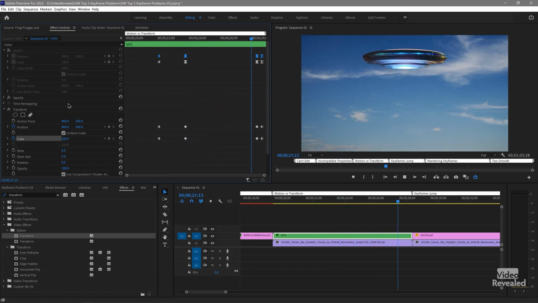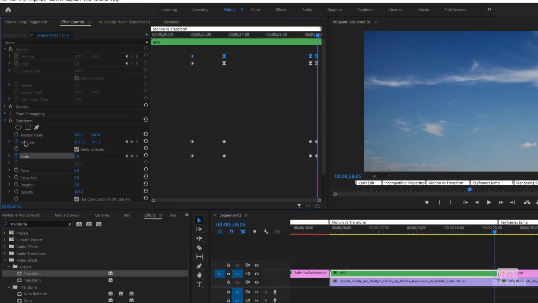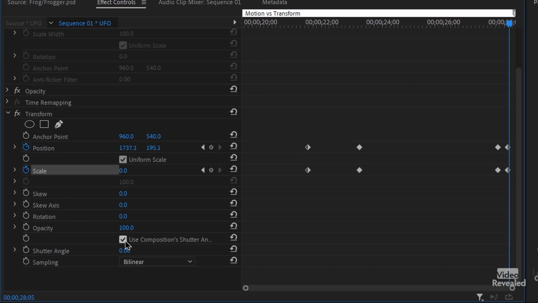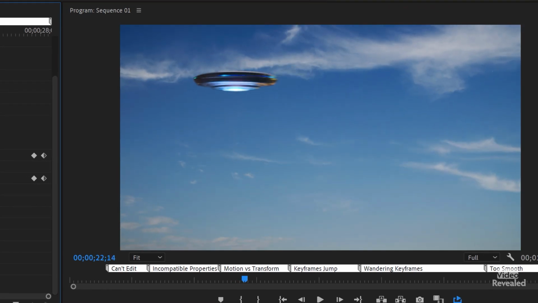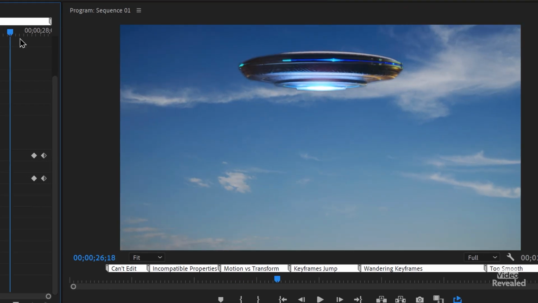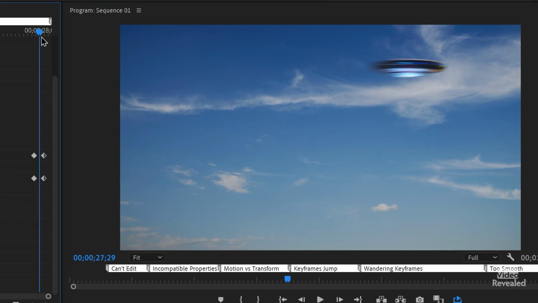There's no motion blur yet. But if I scroll down and turn off "use the shutter angle" and put in my own shutter angle, like 300, now watch what happens. There's a bit of motion blur there and a lot of motion blur where it takes off. So again, incompatible keyframes, but I was able to work around that.